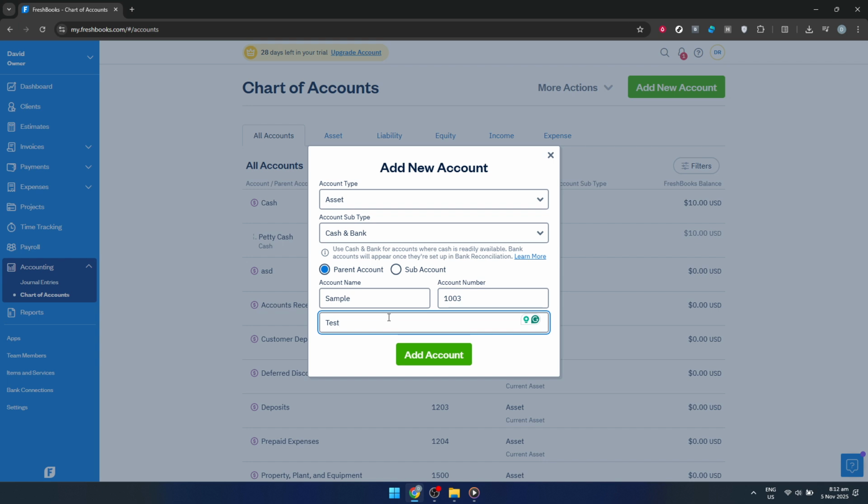Let's move forward to the labeling part. It's time to enter a unique account name. This name should represent the asset clearly and distinguish it from any others you may have. Adding an account number can be optional, but it might be worthwhile if you have multiple similar assets or need a robust tracking system. Additionally, incorporating a short description can provide valuable context, making future referencing much easier.